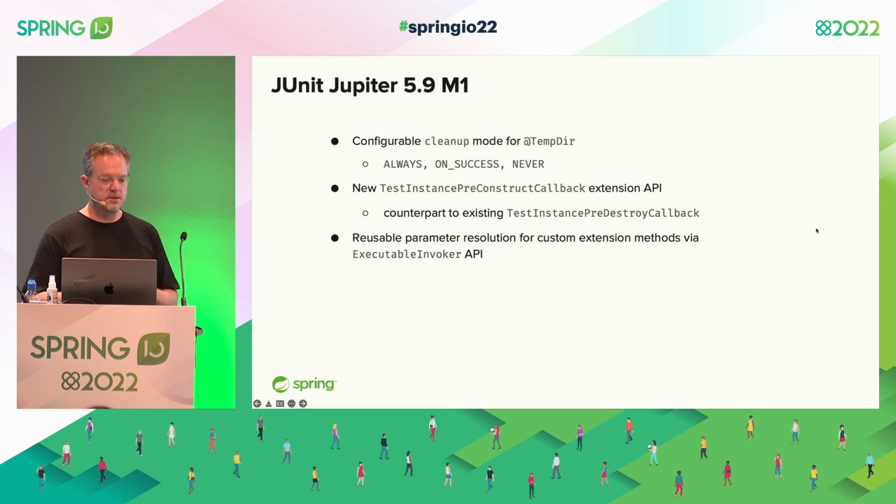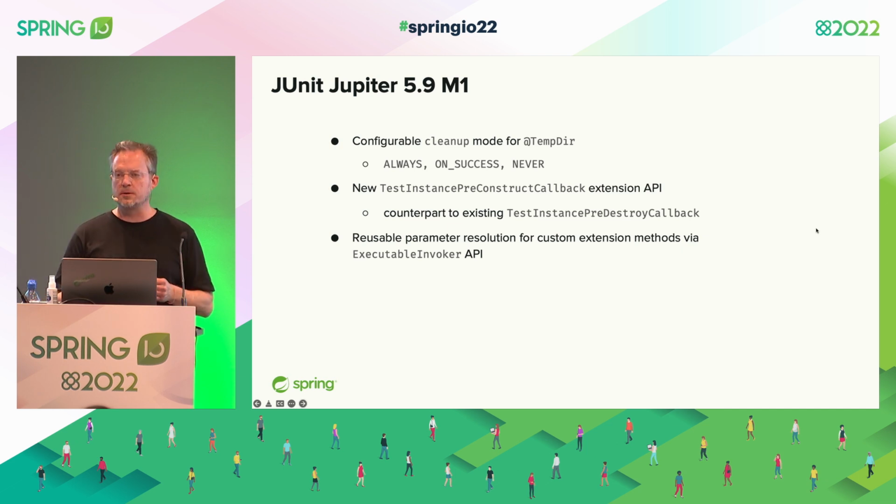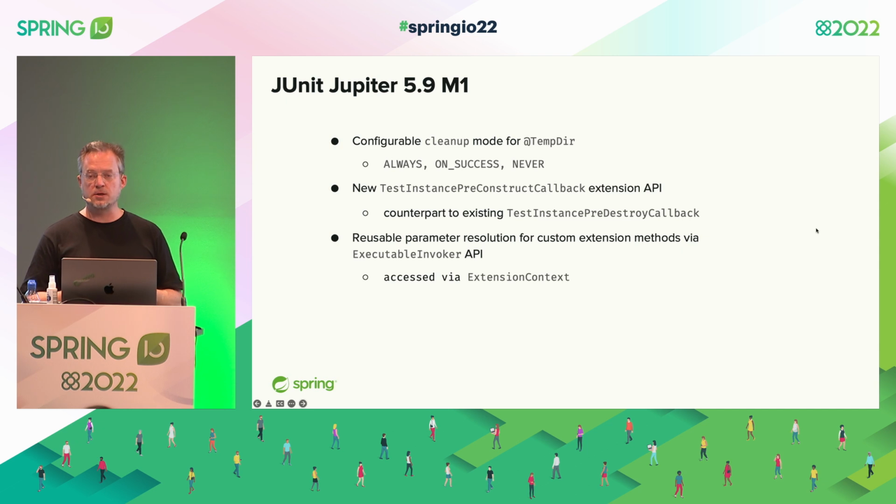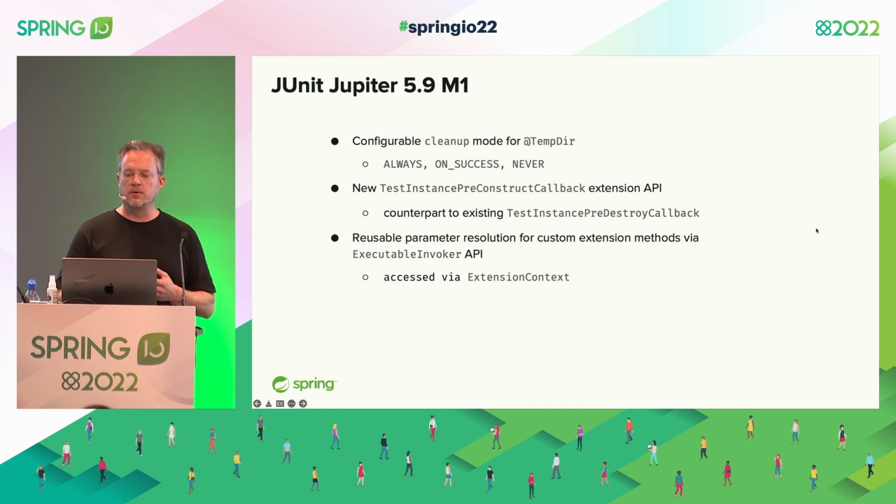Next up might not sound too exciting until you maybe see what it can do for you. We now have support for reusing the parameter resolution mechanism, and that's now made available to extensions. So that's via the extension context. If you're writing an extension, you can now invoke on the extension context getExecutableInvoker, and then invoke a constructor or a method, and it will invoke it with the same power that we have for the parameter resolvers. Like you can get things from Spring, right? You can get a bean, for example, and things like that.